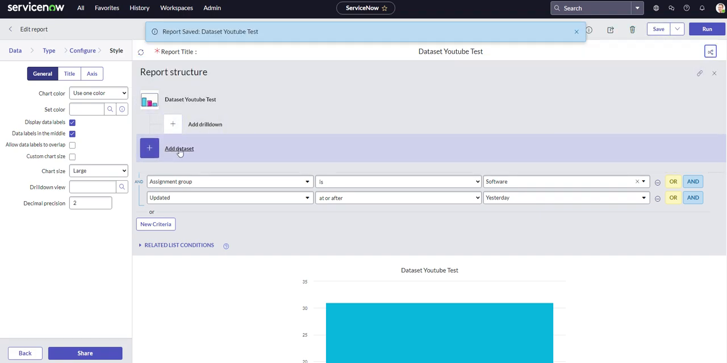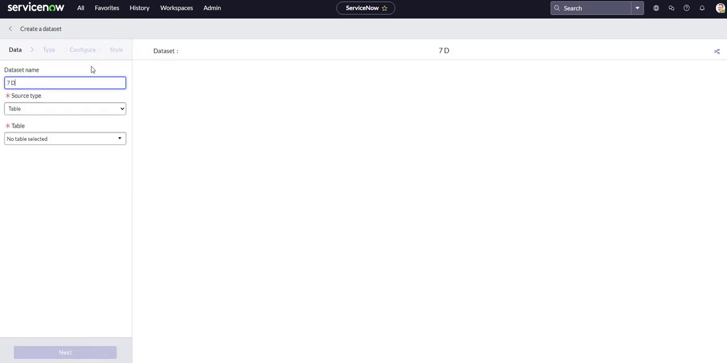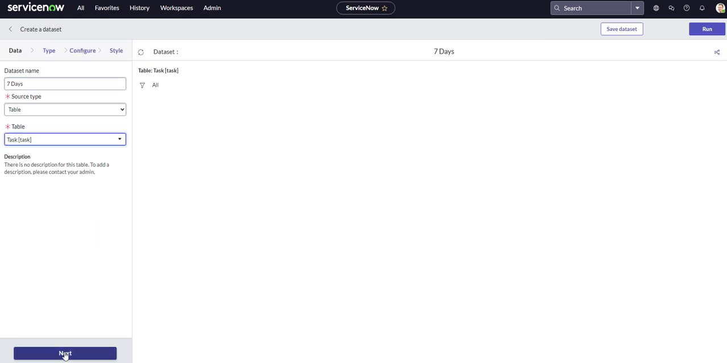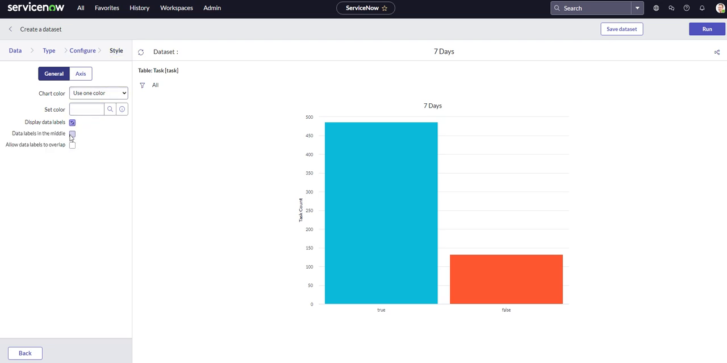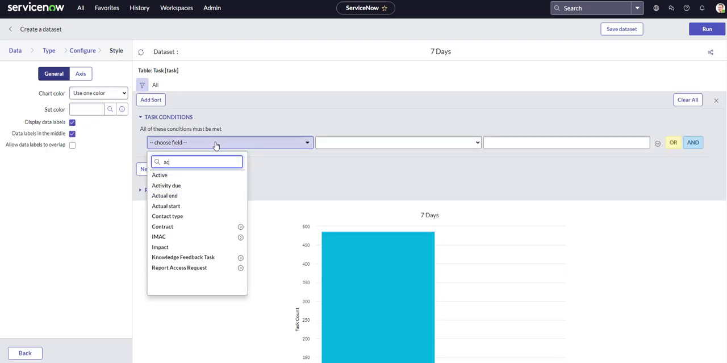Next, we'll come over here to add data set. I don't know if I'm going to do all these because this will take a long time, but 7 days. Task. Okay. Configure. The group by does have to be the same. Keep that in mind. Then we'll do the same thing with the data labels. We'll have that appear on here. And then we'll just pretty much set the same conditions.